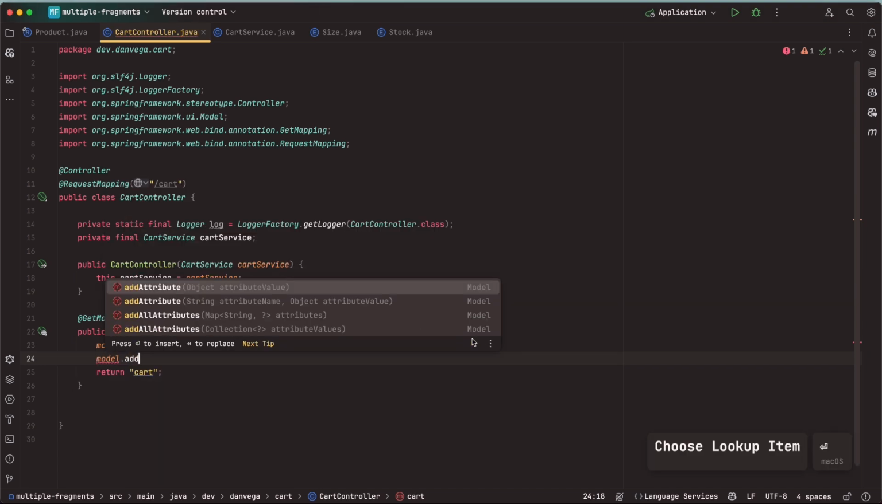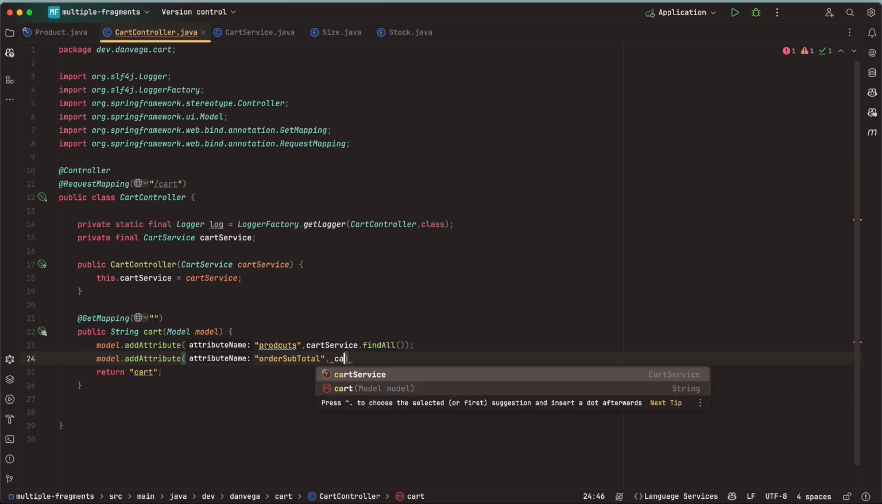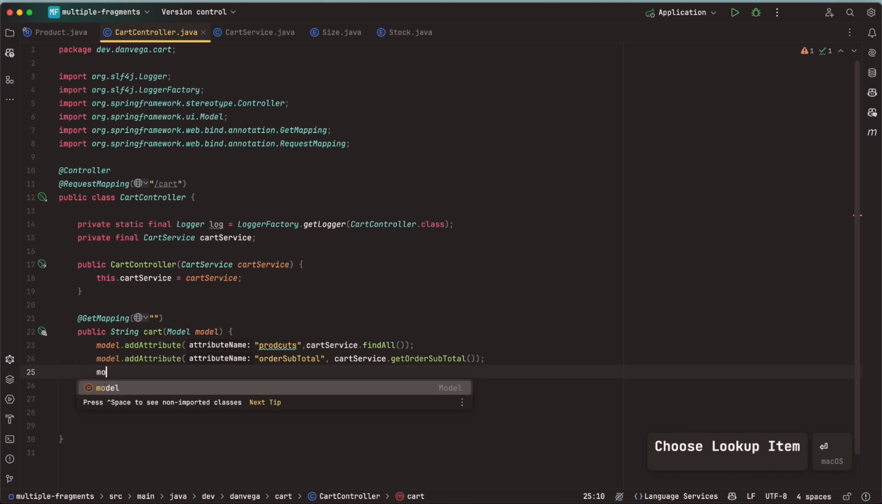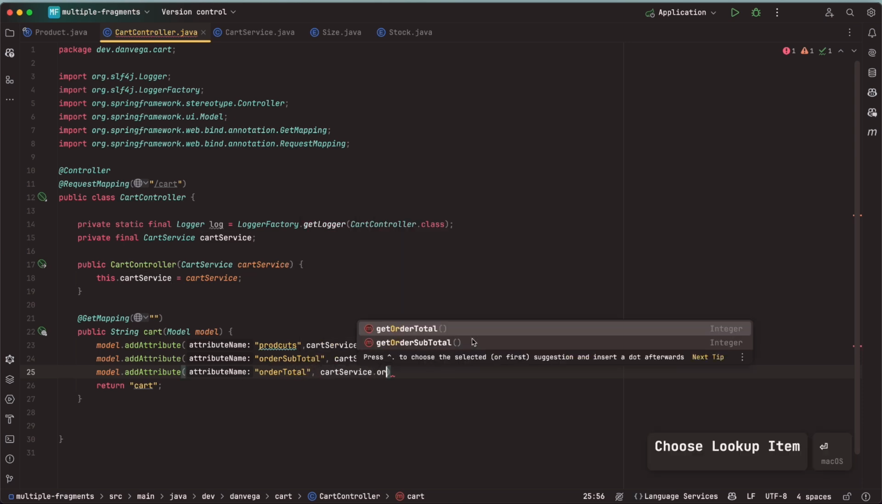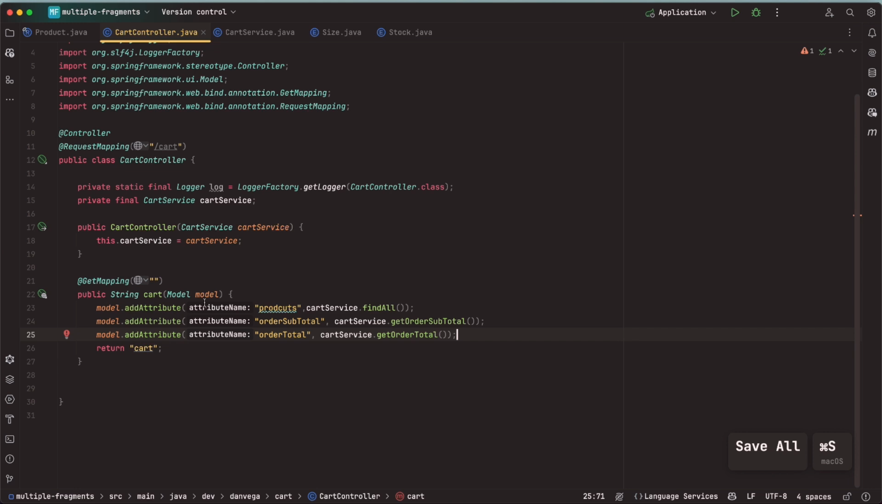So I'll say model.addAttribute. The first one is going to be orderSubtotal. And again, that's cartService.getOrderSubtotal. And then model.addAttribute. And we'll call this orderTotal. Let's spell that right. And this will be cartService.getOrderTotal. And there we go. So this is starting to look good. I think we have the 3 attributes we need.